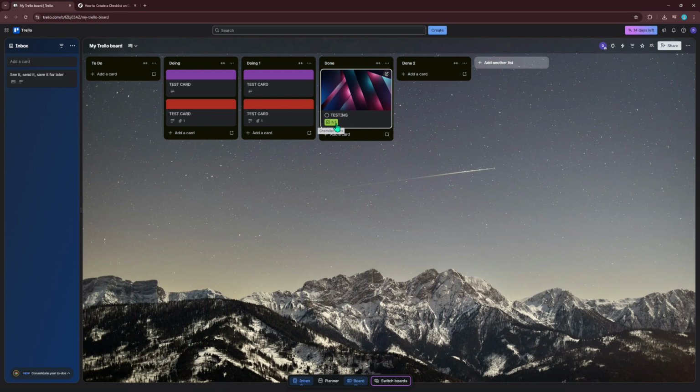That's it. Open your board, open your card, click checklist, and add your items. With that in place, you'll have a clear path from start to finish and a simple way to track progress as you go.